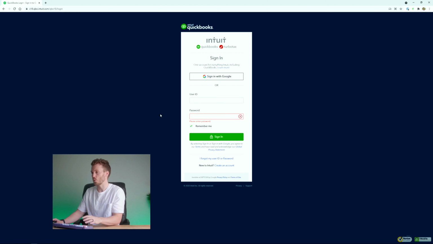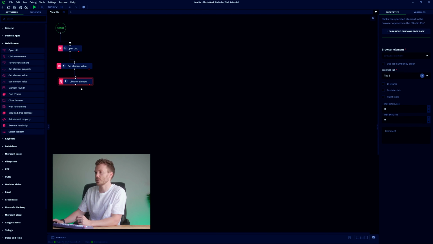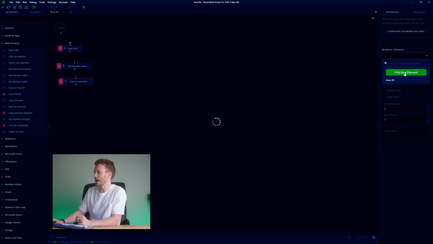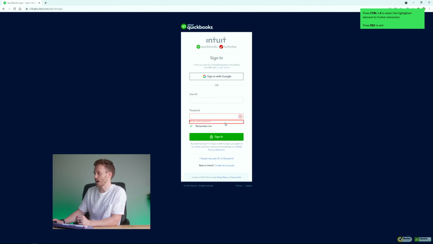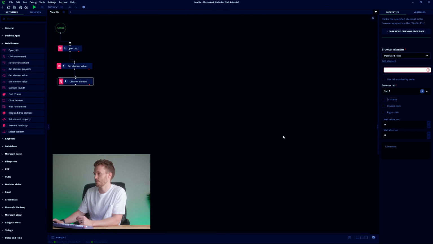So next, we need to set the password. So I'm gonna add another activity to click on an element. I wanna click on the password field, come in here and pick a new element. I'm gonna hover over the password field, hit Control X, call it password field, save. Now we want to put the actual password in, right?